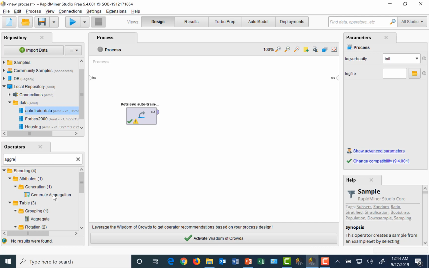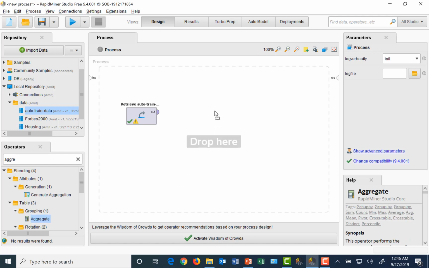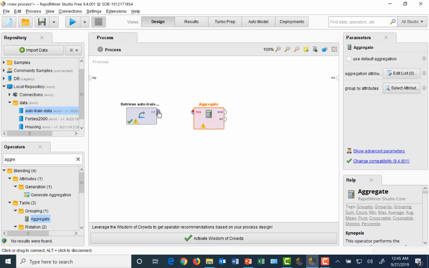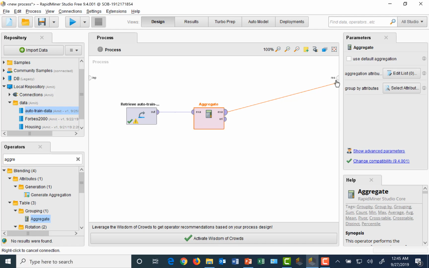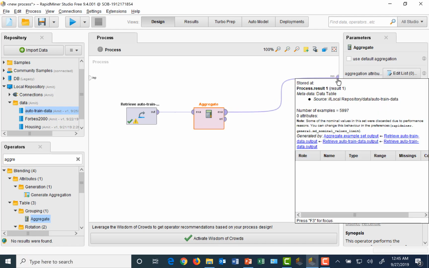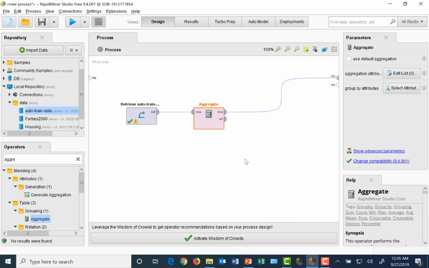So for aggregation, I write it in the search box in the operator panel, and you can see that the aggregate operator shows up. So I pull up the aggregate operator, then I feed the raw data into the input port, and I connect the aggregate output port of the aggregate operator to the results port.